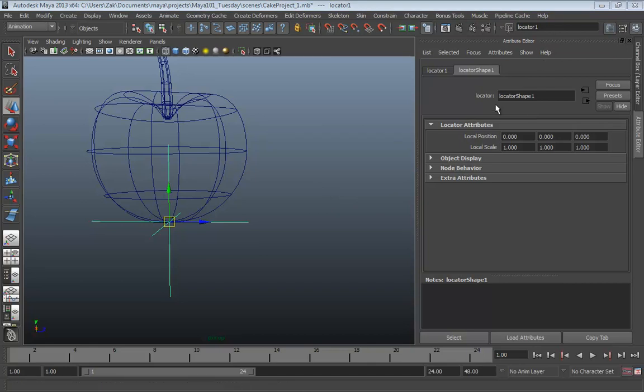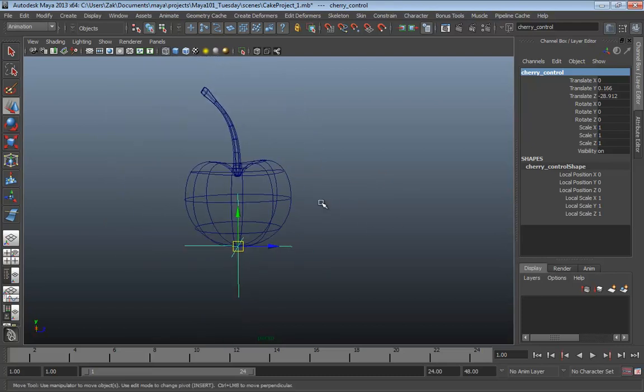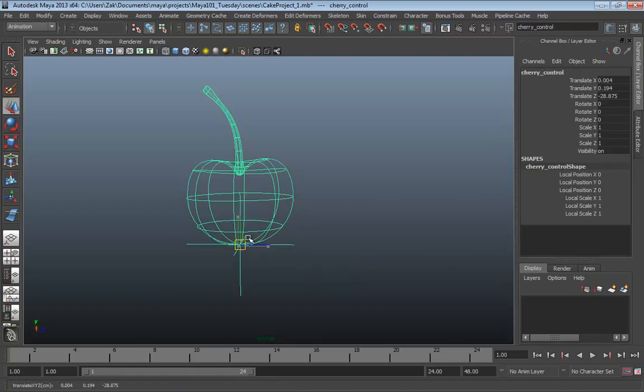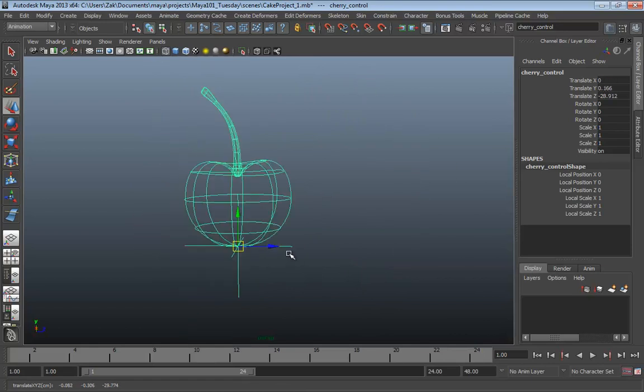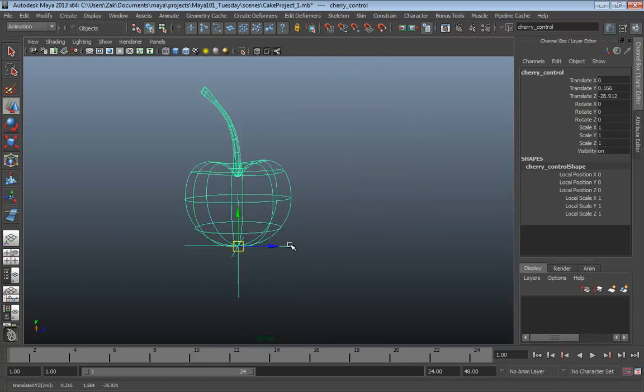Of course, there are a lot of different ways to name an object. I'm going to go over here to the channel box and click on the name locator1 and change this to cherry_control. I will often abbreviate that to CTRL, but we'll just type it all out as control for this first one. Now here's the simple first step in our rig. I'm going to grab the stem and the body of the cherry and our locator and tap the P key. And that's it. We have an initial object that you could argue is a very, very simple rig in that it allows us to move two objects at the same time, thereby simplifying our animation process.